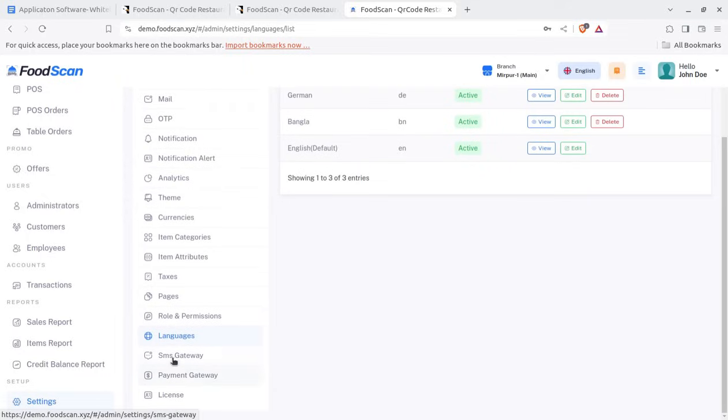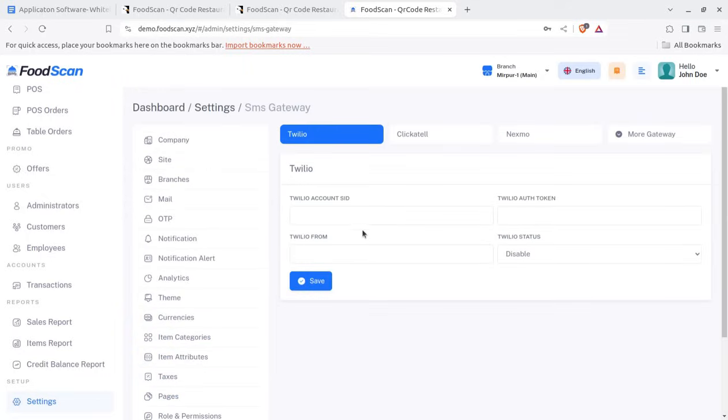Language. You can set the SMS gateway you can use for pushing the SMS, like Twilio, Clickatell, Nexmo, and more gateways are also here, just in case you want to configure the SMS.